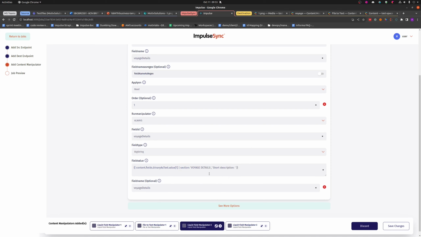Similarly, our second liquid manipulator is taking that binary as text field, getting a section between voyage details and short description, and setting it as the field voyage details. And our third manipulator does something very similar. Instead, for the voyage name field, we're taking the binary as text value, and we're getting a section from here between these two values and setting it as the voyage name field.